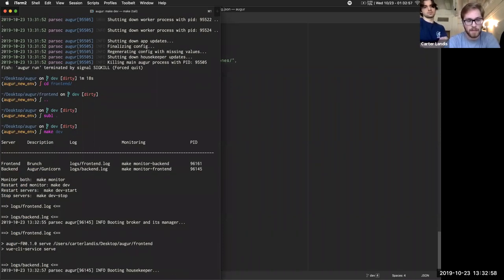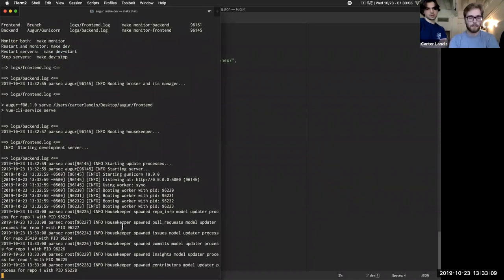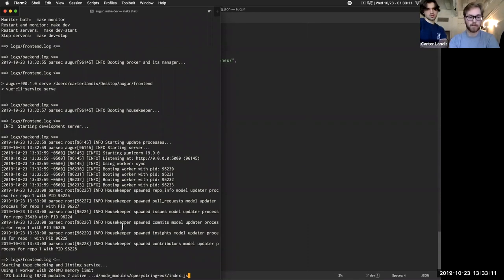There we go. So it's booting the back end and booting the front end as well. So that's starting the development server. Does that mean it's up, or do I need to wait for the... Oh, wait. There we go. All right, so we can see that the back end has started up with these here. And then now we're working on the front end.